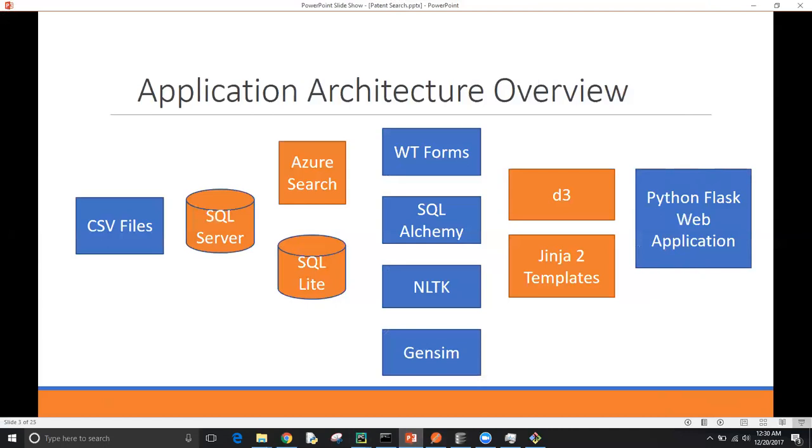User information and search history are placed into a SQLite database. Within the Python environment, we use WTForms and Jinja2 templates to enable rapid application development. We also took advantage of validators within WTForms. We used SQLAlchemy as our ORM for the SQLite database.